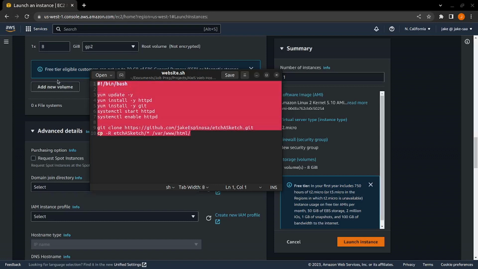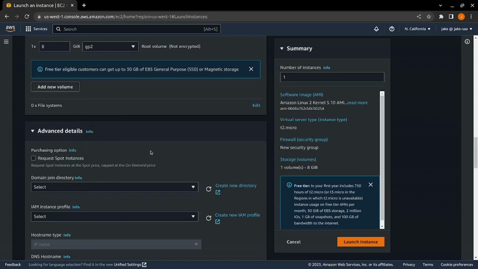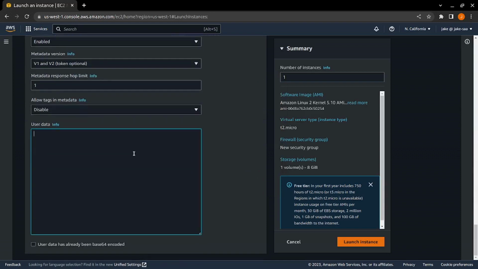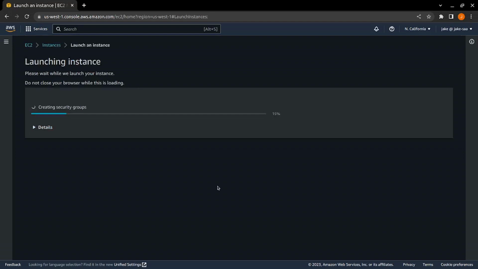You can leave the storage as it is, but then for advanced details, I'm going to go ahead and pull up this script. And then we're going to copy it all the way down here in the user data. This script is going to install the HTTP server, install Git, pull everything down for me, and then move our files into the HTML directory of the web server. So go ahead and launch the instance.